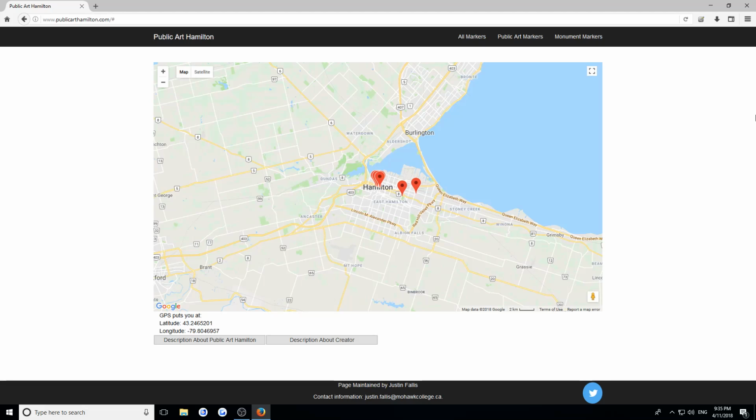Next, I'm going to select one of the markers on the map. When I select one of the markers on this map, an info window will display with the information of that location, such as name, description, and 2 links for directions.